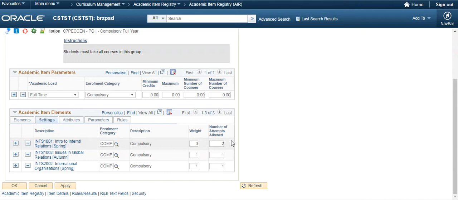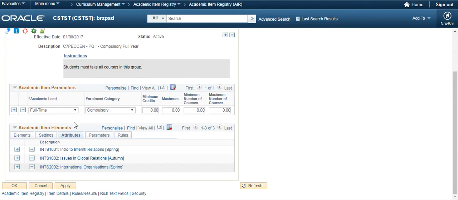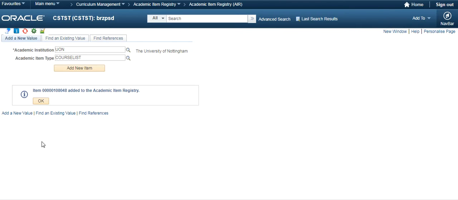Weight should be set to 0 and number of attempts to 2. At the moment, these fields aren't really used for anything, but they may be in the future, so we'll just get it right now. And then attributes. So we need to put in the compensatable attribute, but a quirk of the system is it won't let you do it straight away. You have to save the list first and then go out of it. And then you can see the ID here.